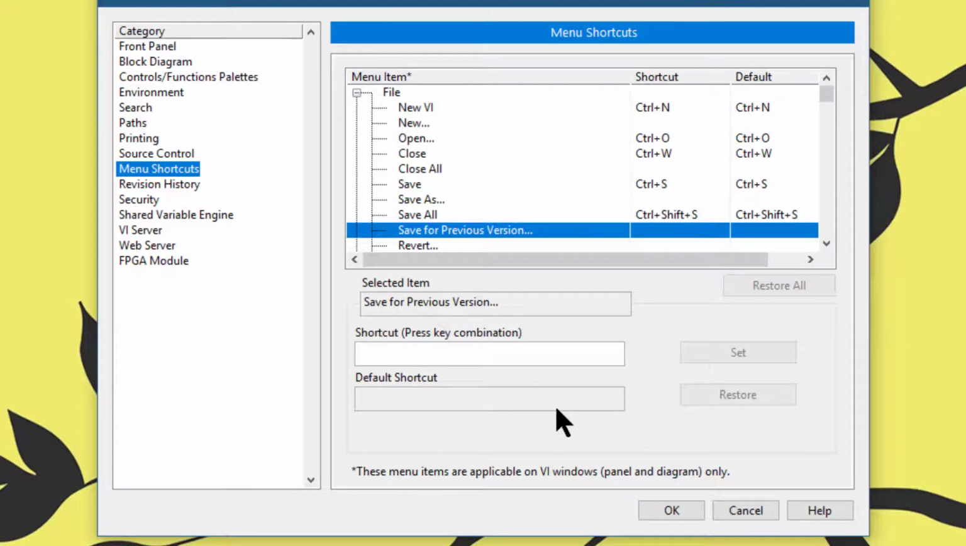When you are done, you can press the OK button to commit the settings to LabVIEW and use it in your programming. So this is how we can use this Menu Shortcuts dialog box to set our own shortcuts to use while we are programming.